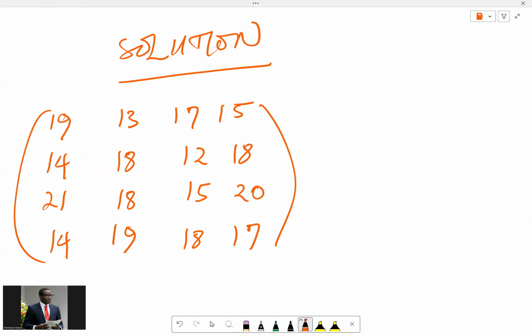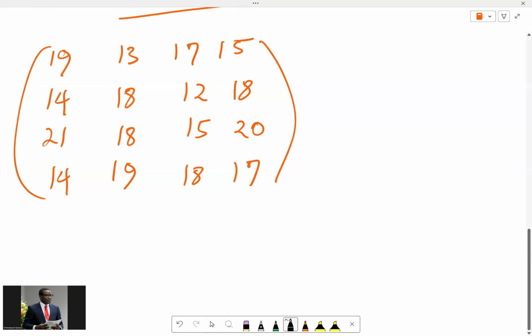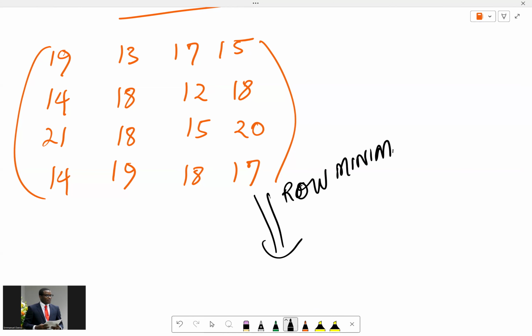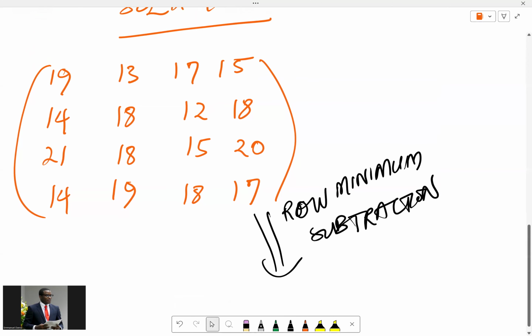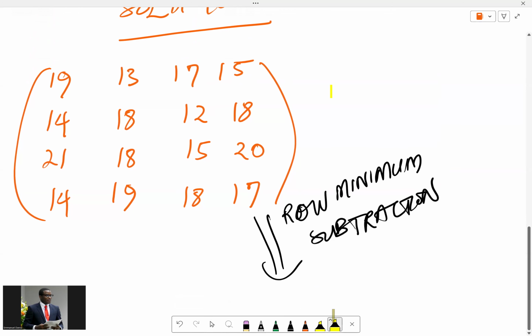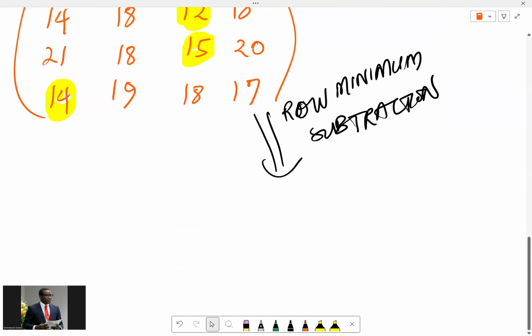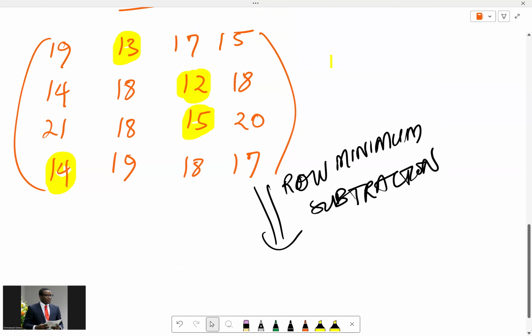Like we already have learned, the first step we have to take here is the row minimum subtraction. The row minimum subtraction means that you identify the smallest value in each row. In row one it is 13, in row two it's 12, in row three it's 15, in row four it's 14. So you subtract each of the smallest values from their corresponding rows.